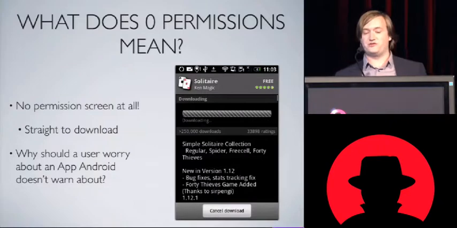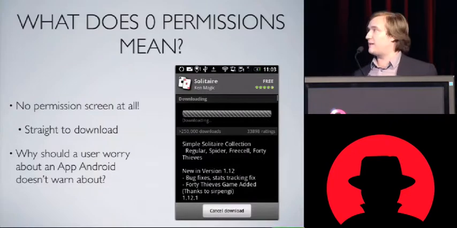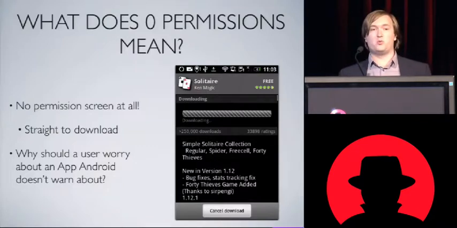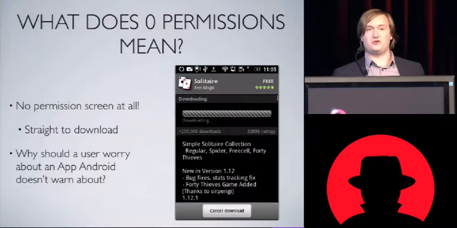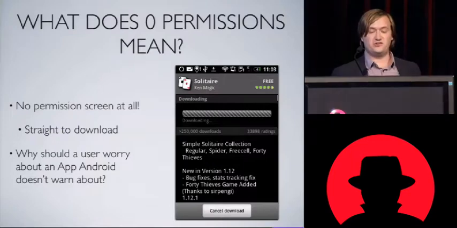And what happens if you request 0 permissions? This solitaire app requests 0 permissions, so when I click install, it just starts downloading. So why should a user be worried about an app that requests no permissions? If the OS isn't going to warn me about it, I should just assume it's safe, right? Well, I'm going to show you that that's not the case. I'm going to go through and explain what exactly you can do with only 0 permissions.